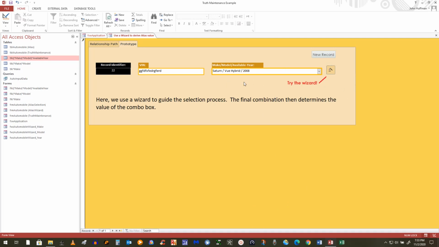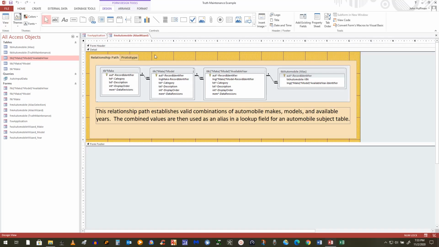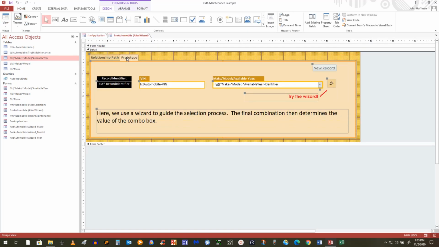That didn't seem too hard, but you wouldn't believe how much was involved in making that happen. So I'm going to show you that right now. Let me get out of there, and I'm going to go to the design view so you can see this. Again, we've got the same data model, all right?